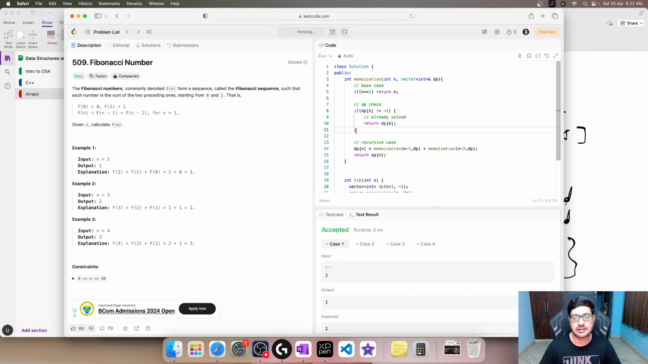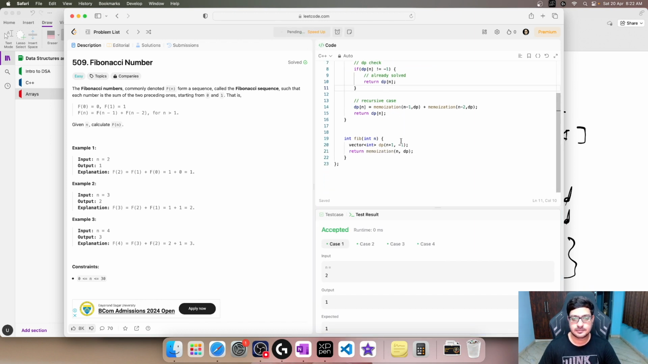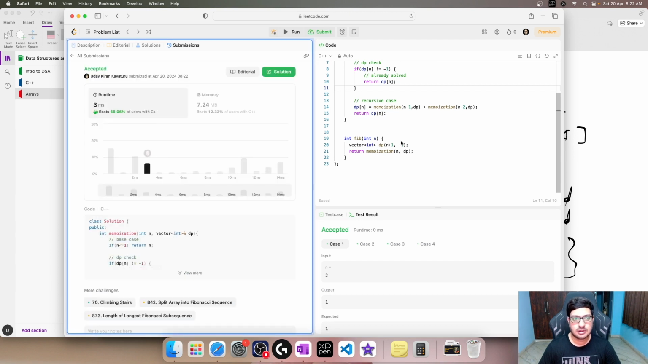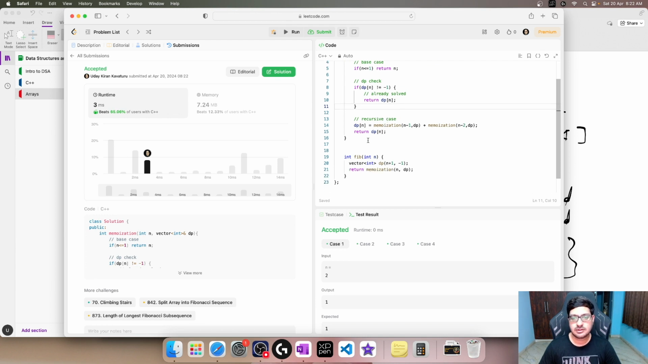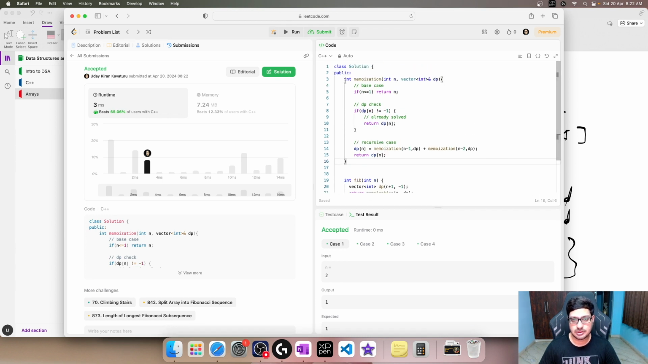That's it. We can submit. So now this has better performance. Previously it was 2 to the power n. Now this has reduced to O of n. Okay, so this was the memoization technique. Now let's solve it using the tabulation method.